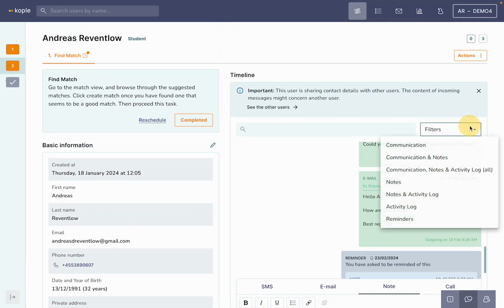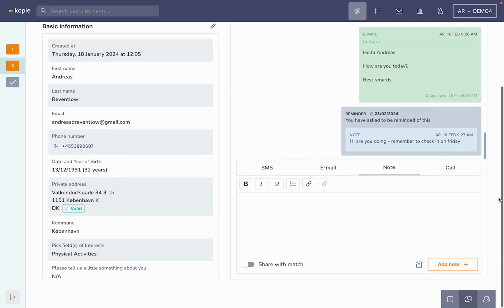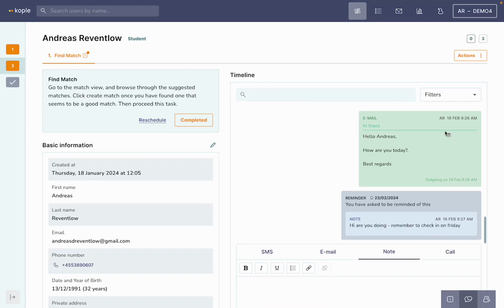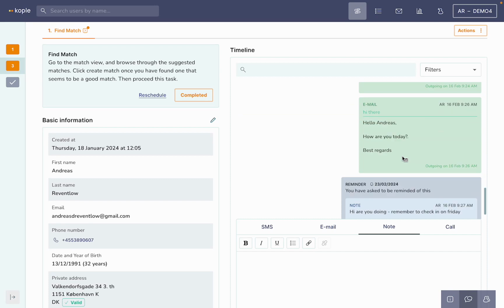You have different filtering options. I won't go too much over those. If different users, like in this test data, have the same contact info, it will give a little warning. But generally that won't be a problem for you because you won't be having test data, so you'll have different contact info. So it'll just look like this, and you can scroll through and see all the different comms and what happened to the users.